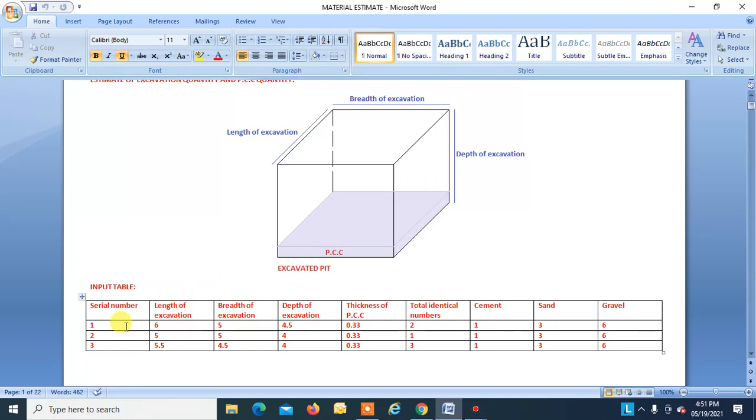For the first type of excavation pit, the length is 6 feet, breadth is 5 feet, depth of excavation is 4.5 feet, thickness of PCC is 0.33. Total identical numbers: there are two pits of the same type, so the total identical number is 2, and the concrete mix ratio is 1 is to 3 is to 6.